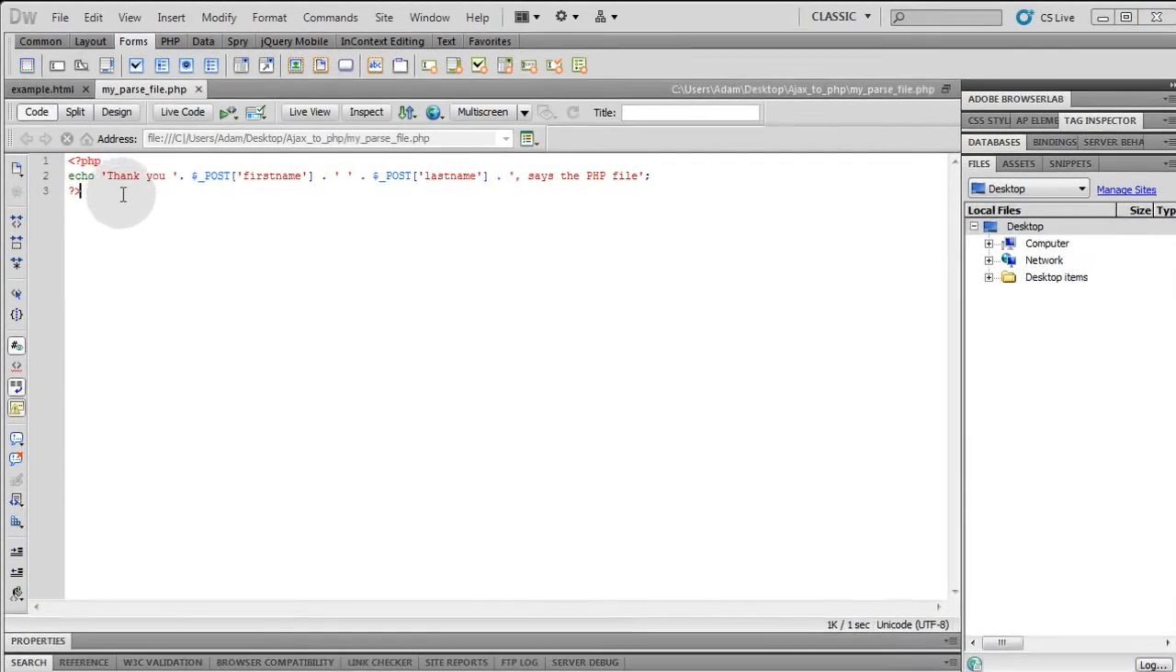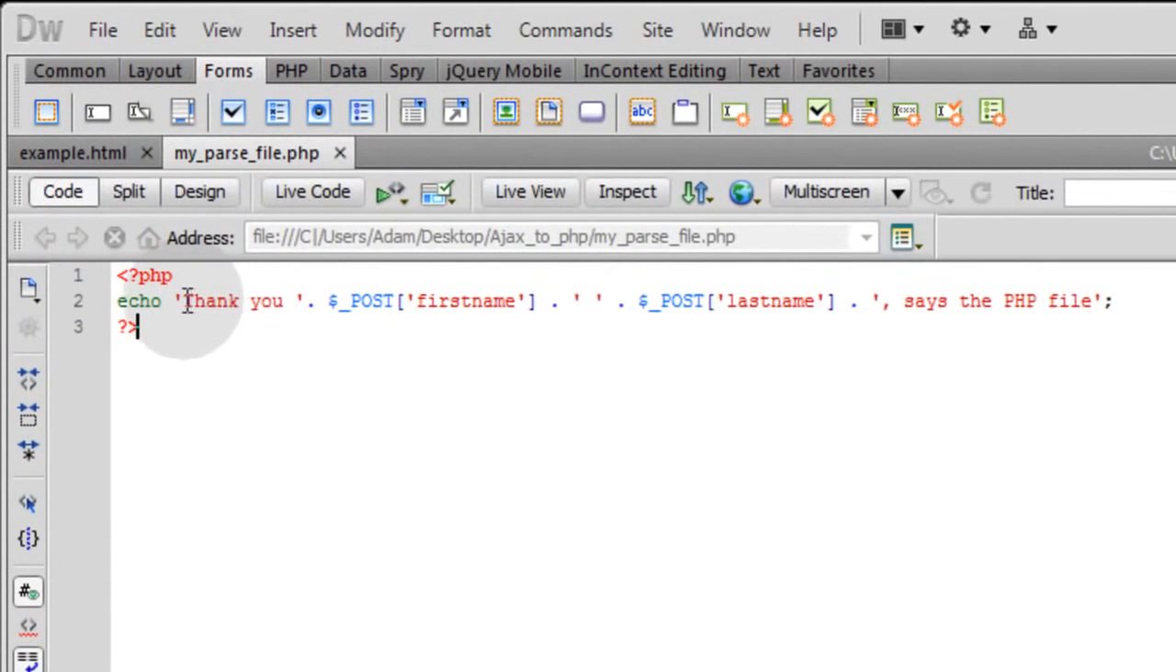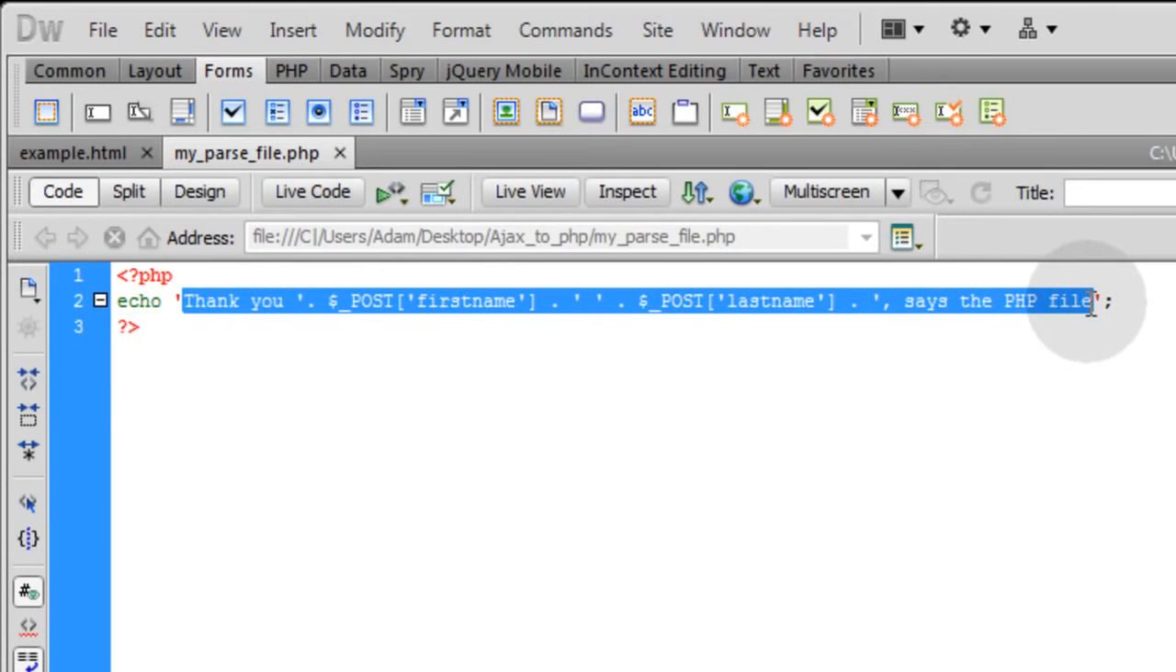Alright, so take note of what it says in the PHP file here. It says thank you, first name, last name. So that way, if you get this response back in your original document that has the form on it, then you know that your Ajax post happened successfully and everything worked out fine.